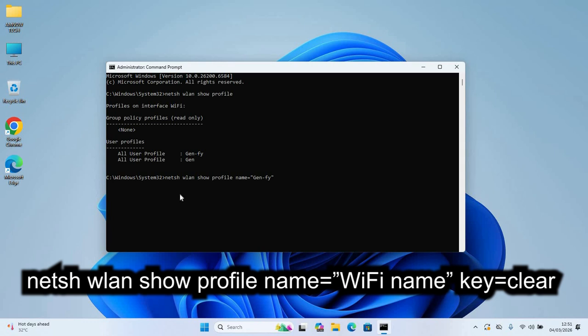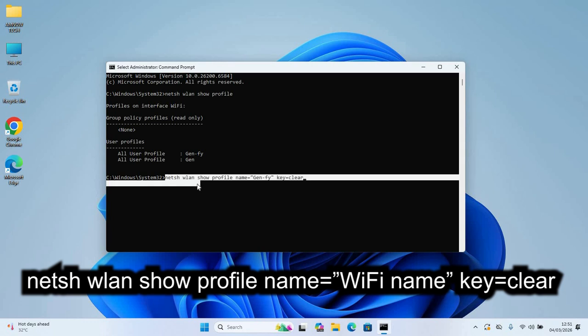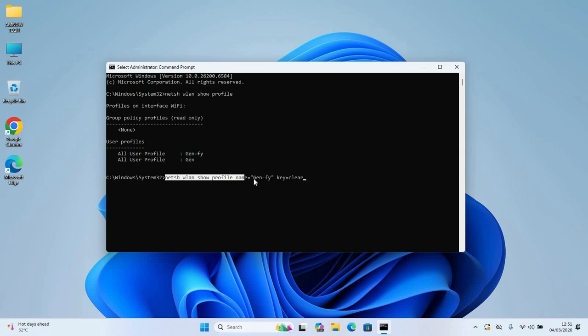And now what do we want to view? We want to view the password. So we have key equal to clear. Right, so this is the prompt here. So we have netsh wireless LAN show profile name.